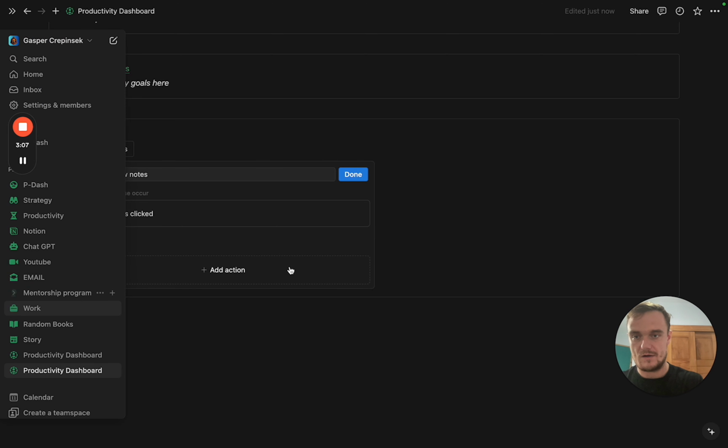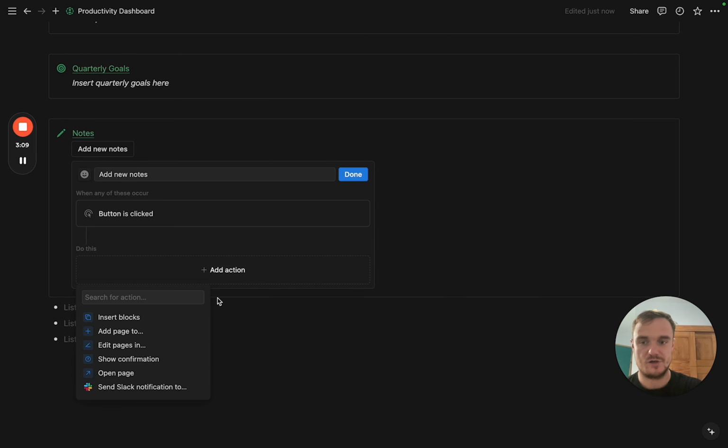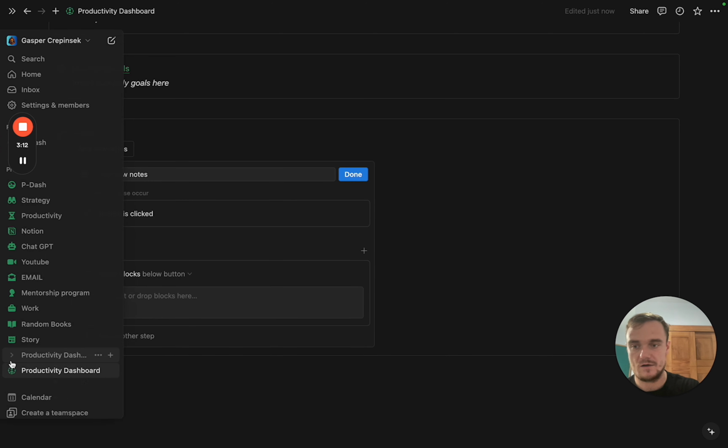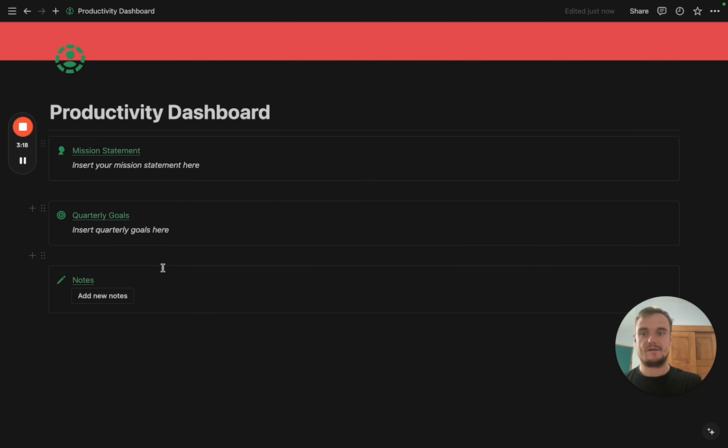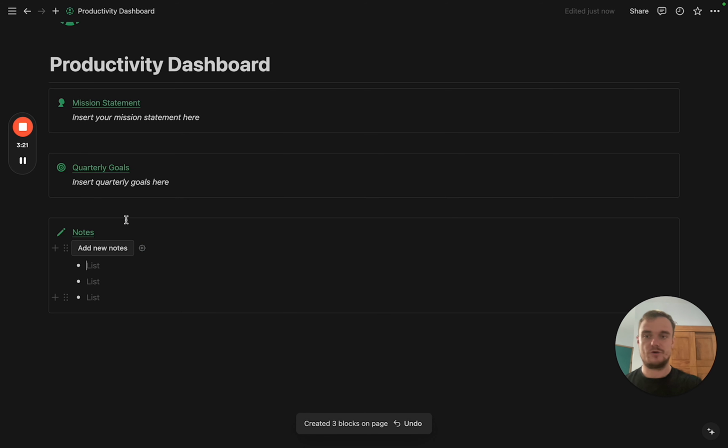So now I want to add an action, insert a block, and I want to, every time I press a button, I want this to be added. So I just drag this in, done, and basically every time we're going to press this, we are going to get 3 bullet points as we did. Okay, amazing. Now let's move to the right side.